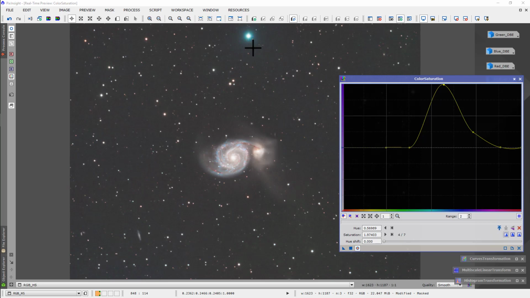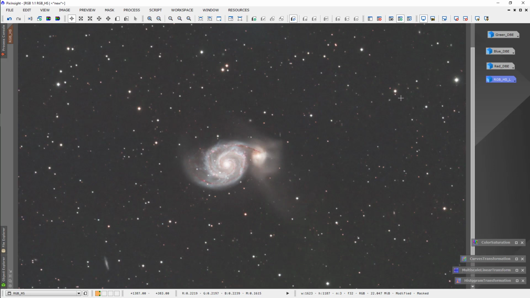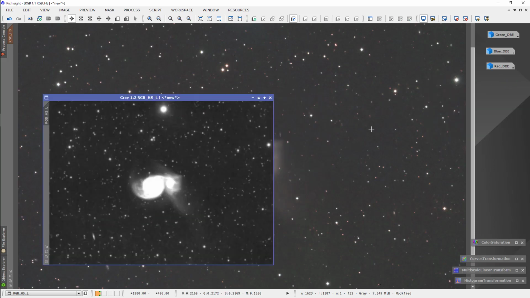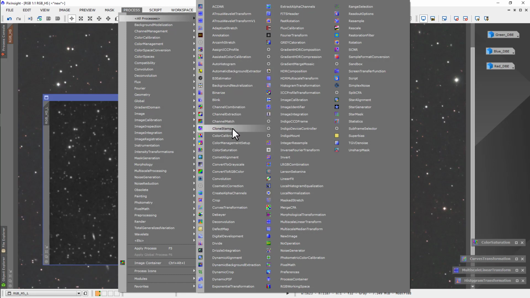It's oversaturated. So I'm going to minimize this, leave it where it is. I'm going to close this preview. I'm going to go to my mask, which is this luminance. I'm going to say, well, I need to fix that star so that it's not affected by that saturation. So, process, clone stamp.